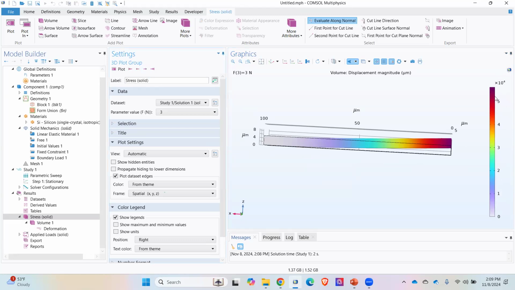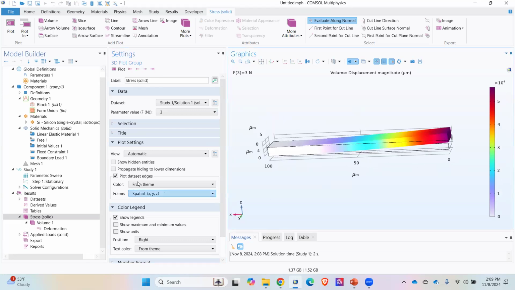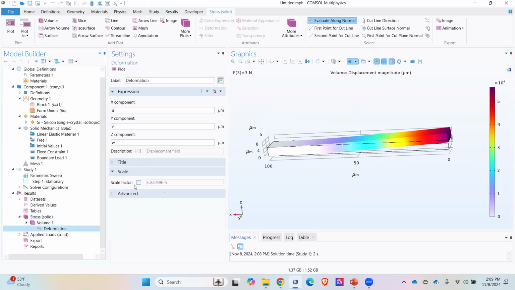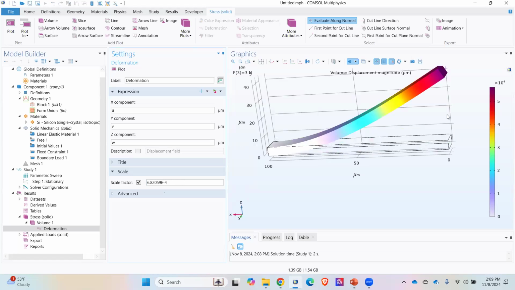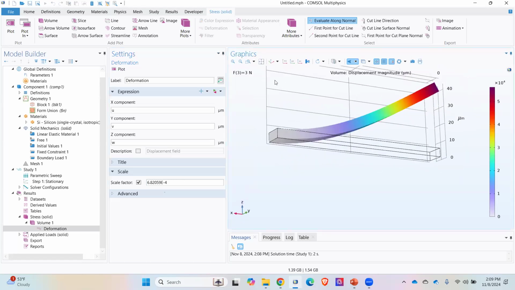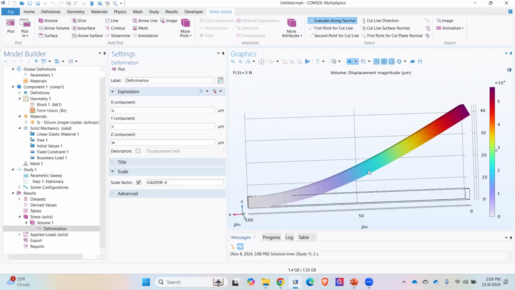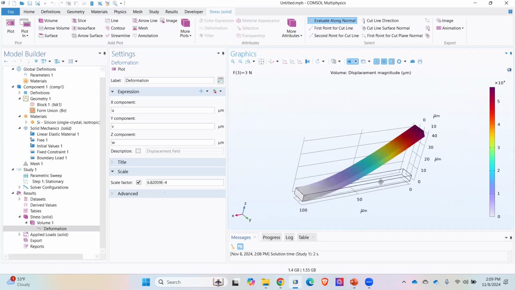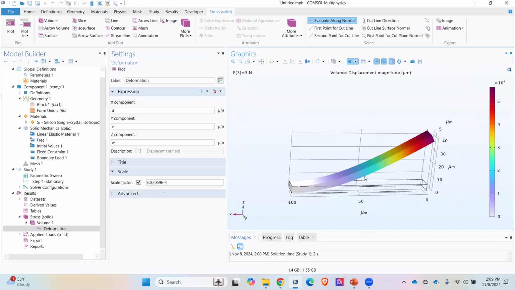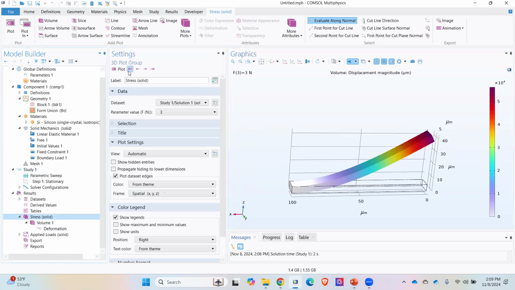If you see this plot, the deformation plot is not noticeable. So if you just go to volume and on the deformation, this is a scale. If you see the scale factor, this is my scale factor, and if I change it to make it larger, you'll see your displacement like this. This is just the exaggerated image. What I did is I changed the scale in order to see the displacement, which is notable.